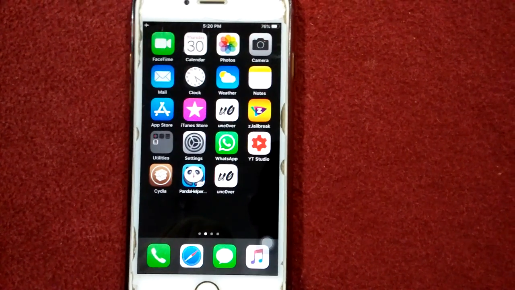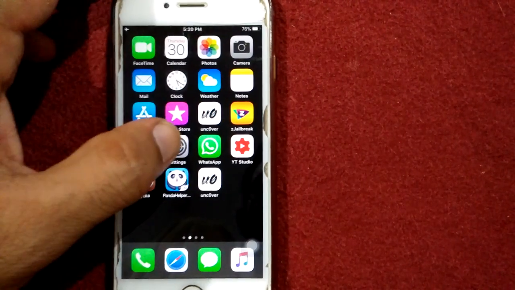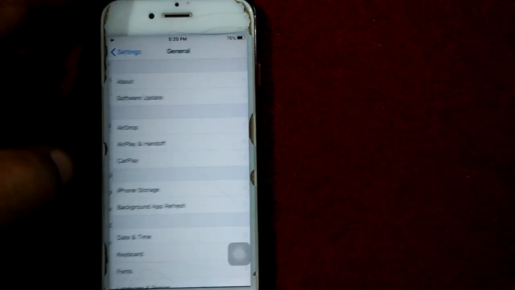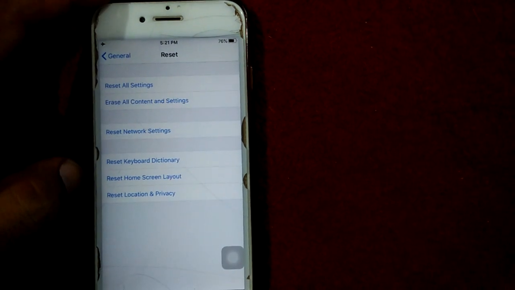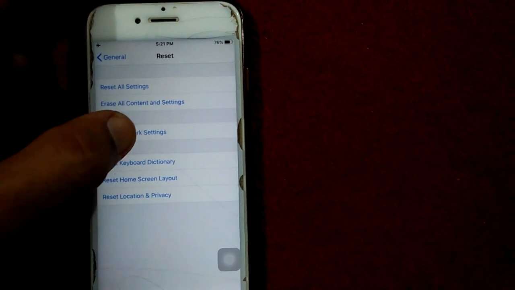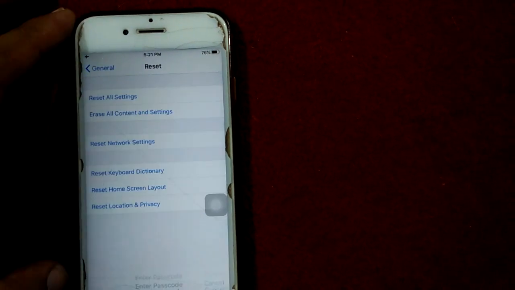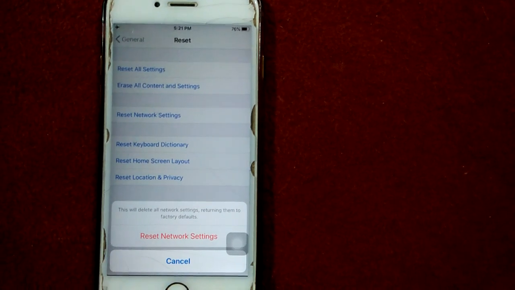Solution number 3. Reset network settings. For that, launch Settings, then go to General, then Reset and tap Reset Network Settings. Put your passcode and tap again Reset Network Settings to confirm your action.